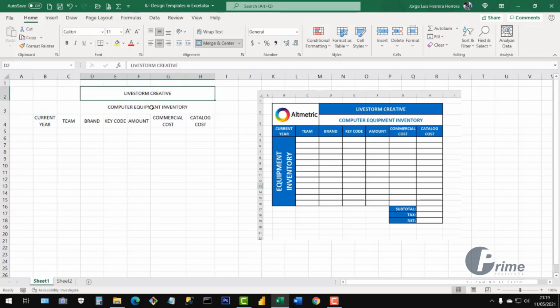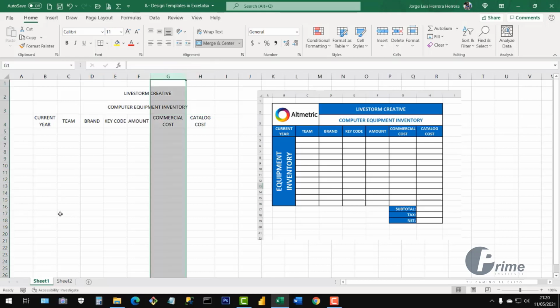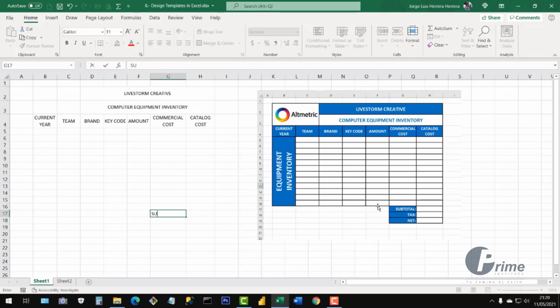So I'm going downwards. I'm going to do this in G17. Here I'm going to insert this subtotal heading and also add the tags and the net. Okay, ready? I have the headings. Now let's go to see this vertical heading. I can type it here. I'm going to type it and you will see.